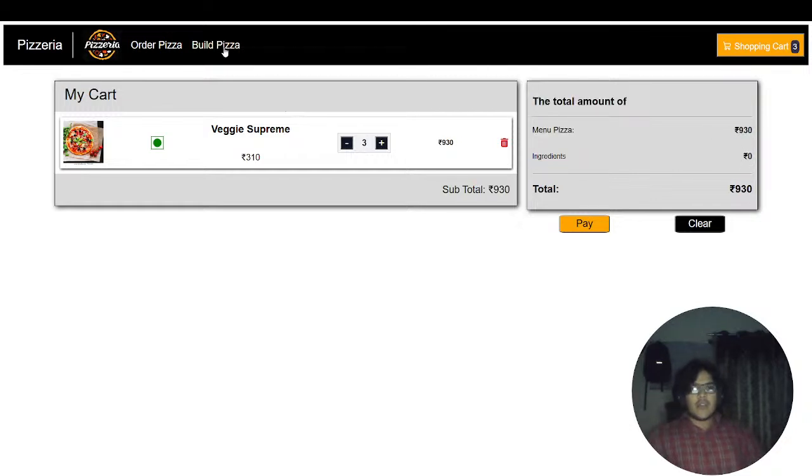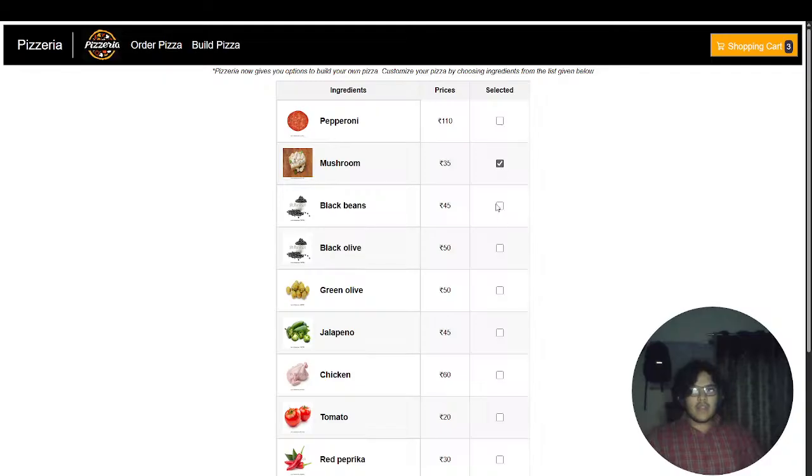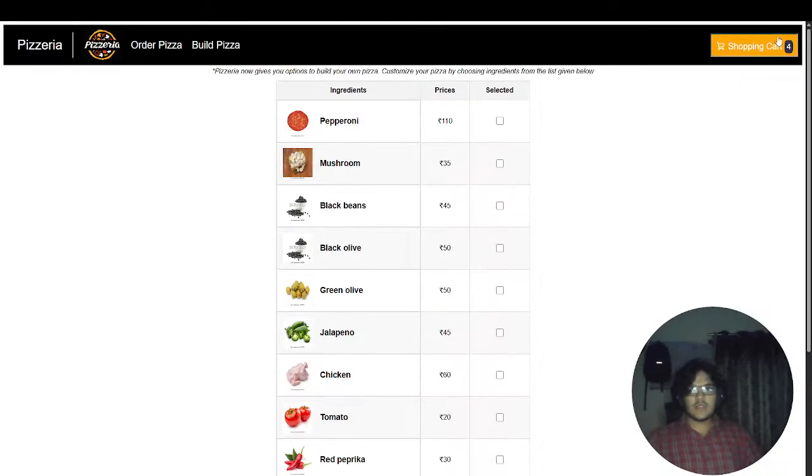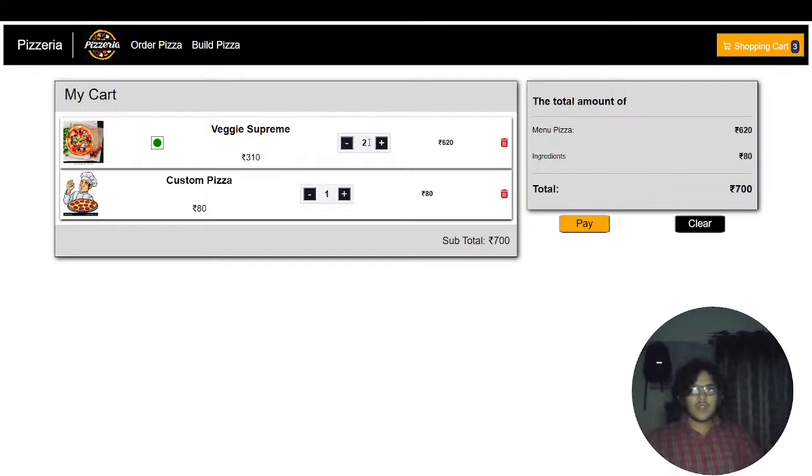As of now, we don't have any ingredients, but if we add ingredients and see it now, we have a separate UI for showing the amount of ingredients for the custom pizza.